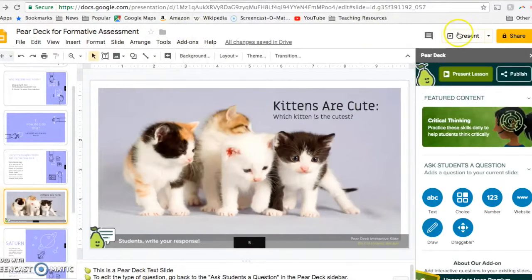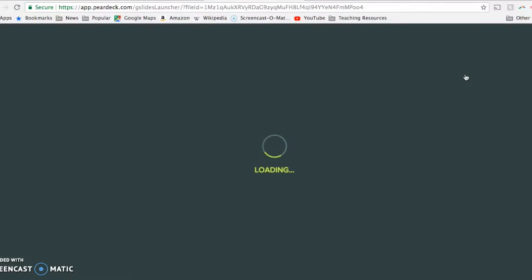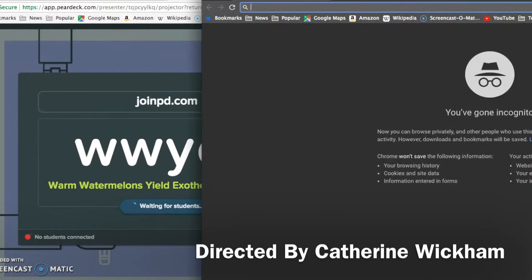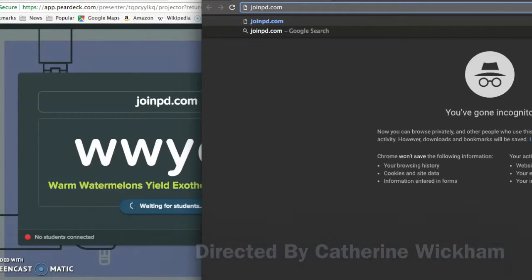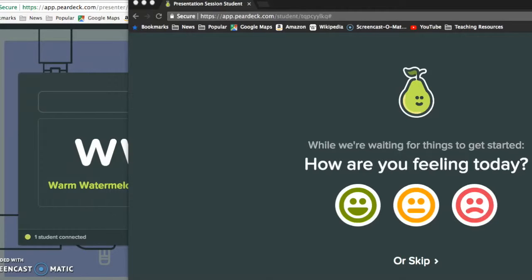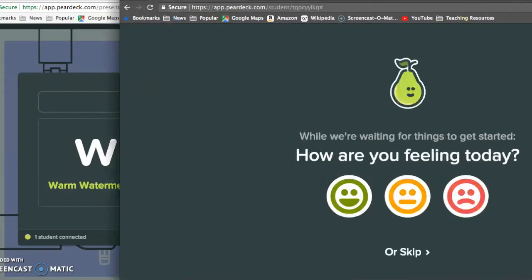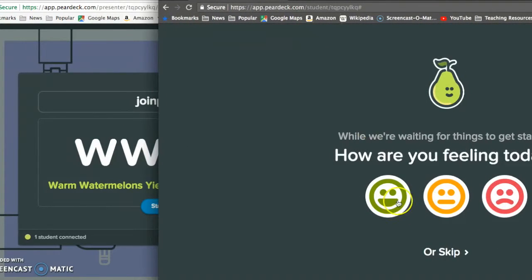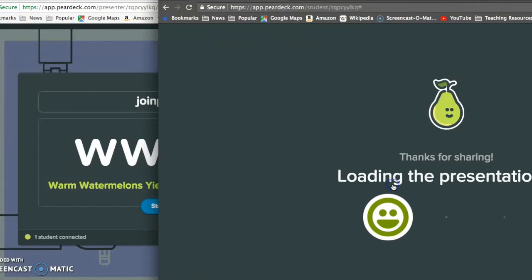So now I'm going to present my lesson, but I can't go to my normal present button. I have to make sure I go to the Pear Deck present button. Okay, now I'm going to log in as a student to show you what that looks like, by going to joinpd.com. So once your student has logged in and typed in the correct code to join, they are shown a screen that says, while we're waiting to get things started, how are you feeling today? So they can answer that, or they could choose to skip it.